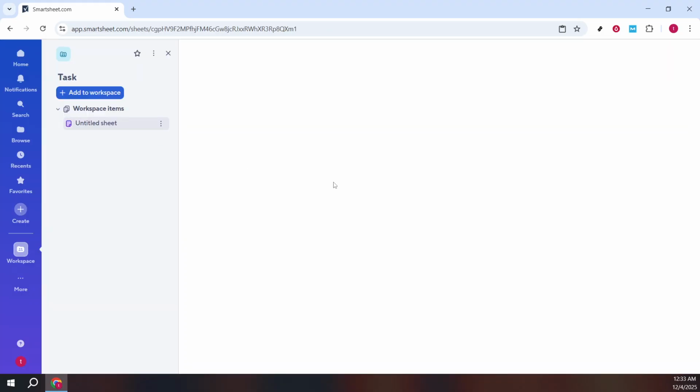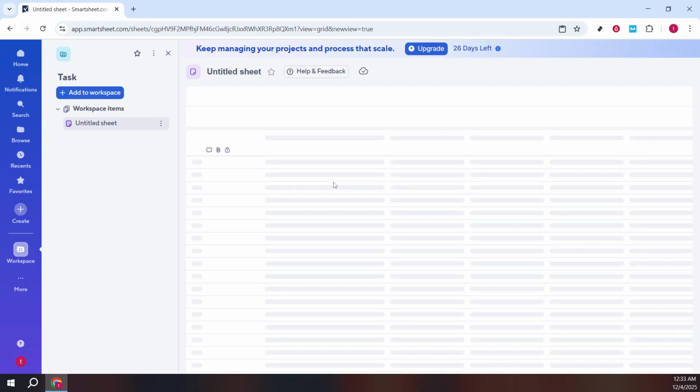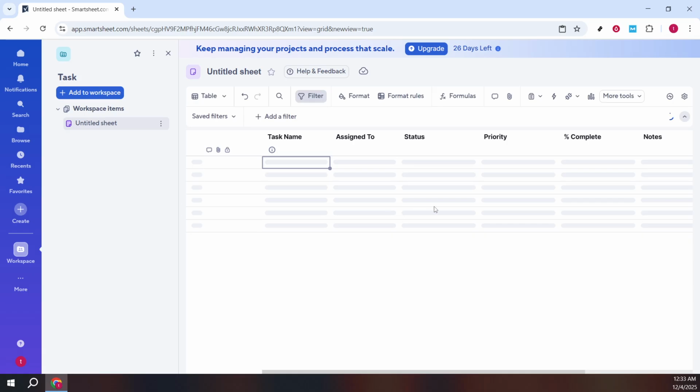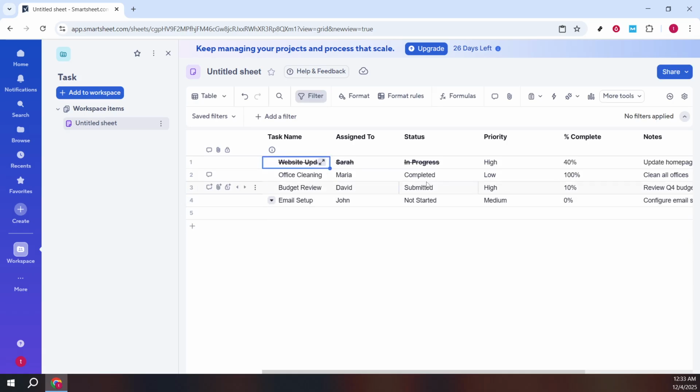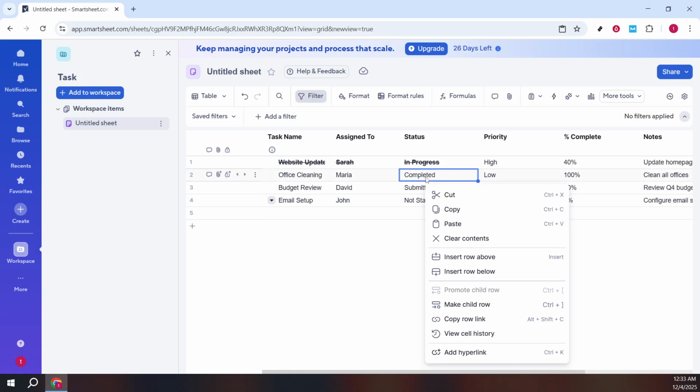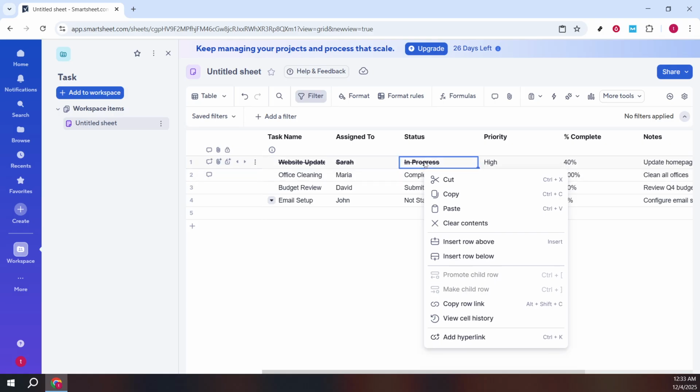To view the change history for a specific piece of information, navigate to the exact cell you're curious about. This matters because Smartsheet tracks changes at the cell level, so you'll get a precise timeline for that single value. Right-click the cell to open the context menu. From there, choose View Cell History.